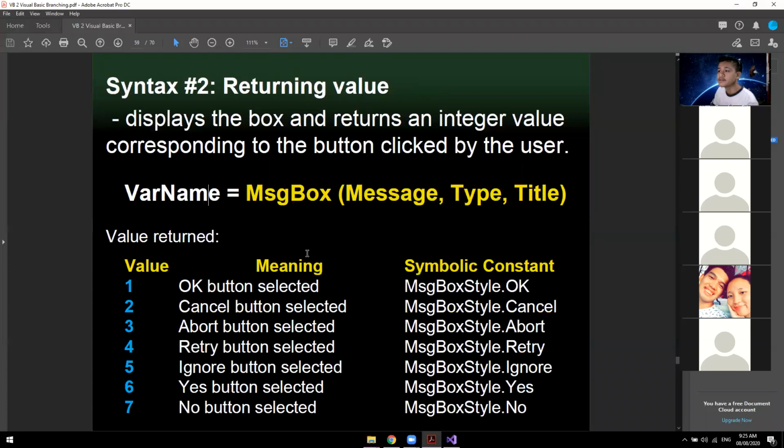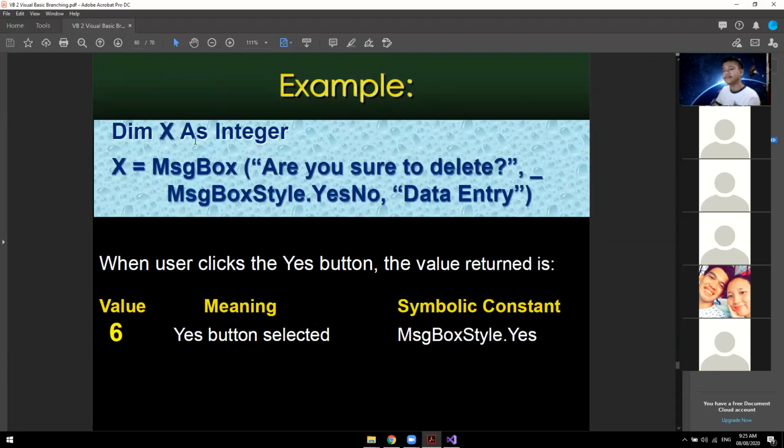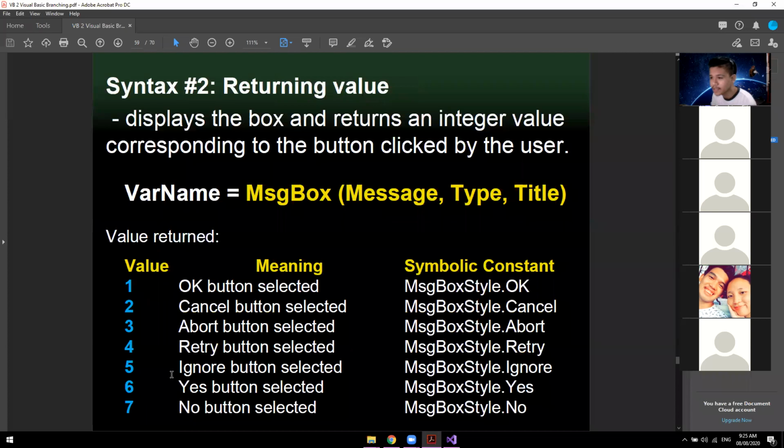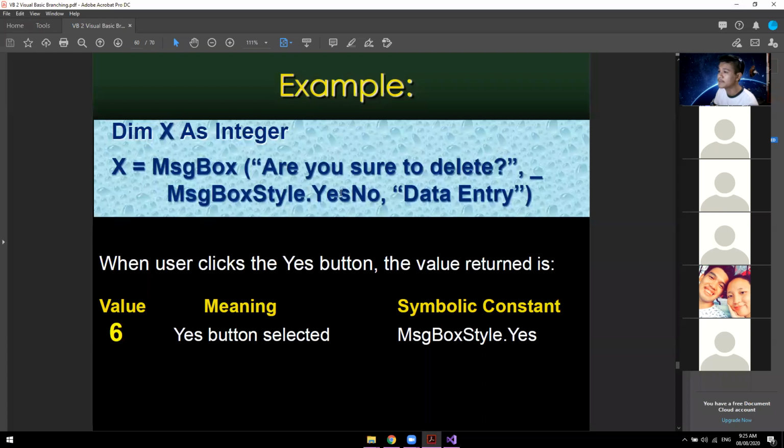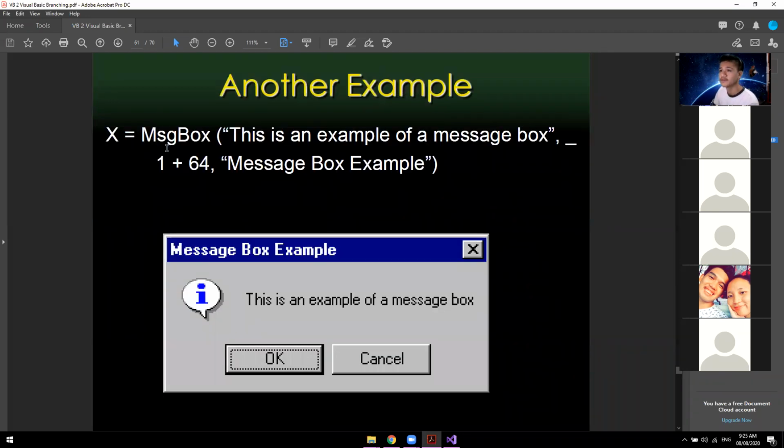Okay? So, we have an example here. Dim X as integer. So, message box, are you sure to delete? Message box style, yes, no. So, kapag yes, ang magiging value ng X mo is 6. Kapag pinili niya no, ang magiging value ng X mo is 7. Okay? So, yun yung mga values ng mga corresponding options natin, wherein programmable siya kung ano ba mangyari kapag 6 or 7. So, gagamit ulit kayo ng if else statement din.